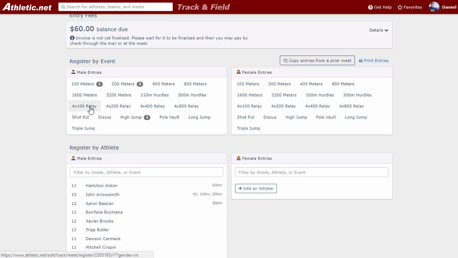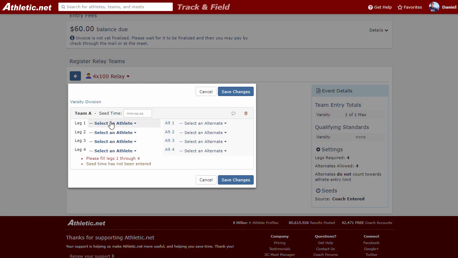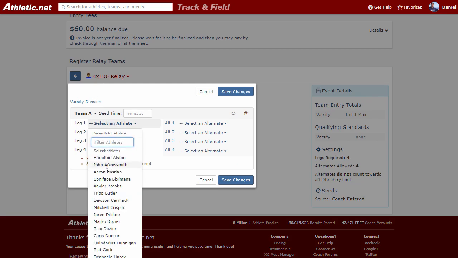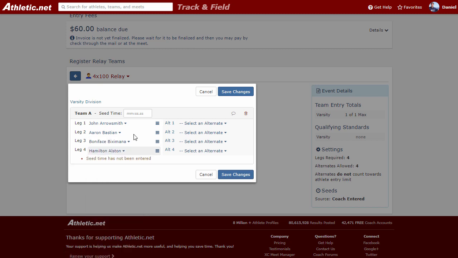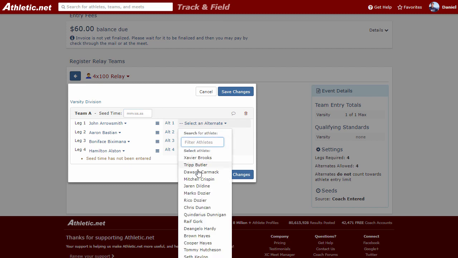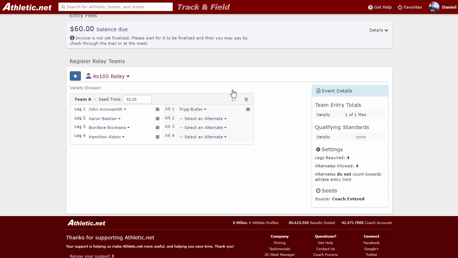To register for a relay, you will register by clicking on the relay. Enter a relay. They are requiring 4 relay names. Enter your seed in here. Right now there's a note saying seed time has not been entered, and right now they are allowing up to 4 alternates to be selected as well, so you can list those here as well. Let's just list 1 alternate, and then type in the seed time and then click save changes. So that relay entry is submitted.